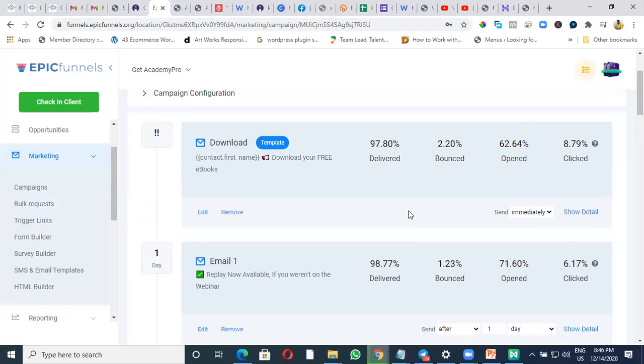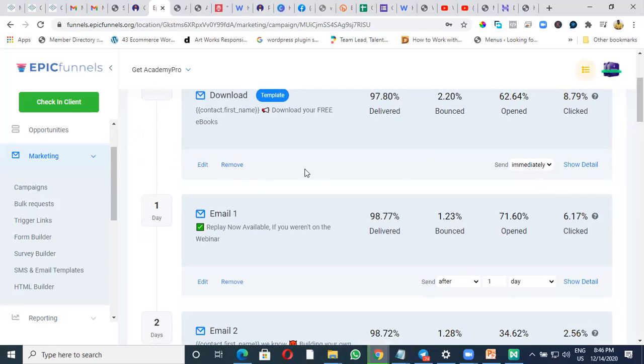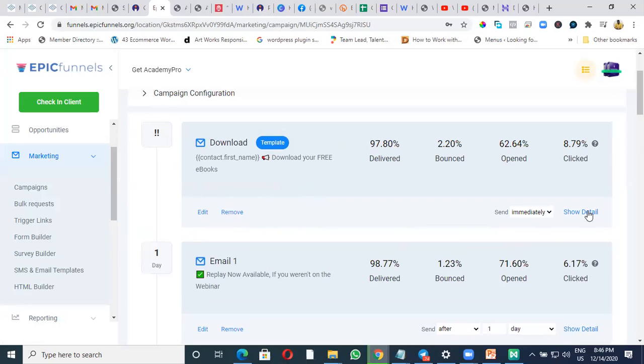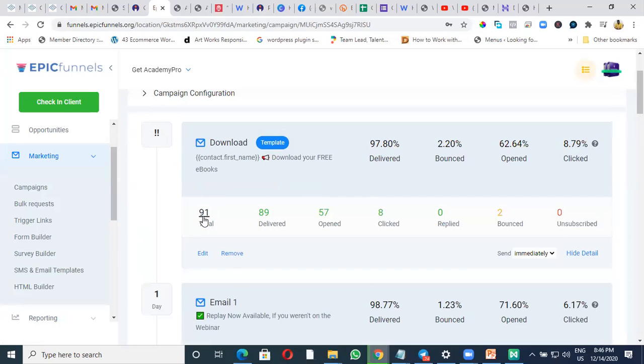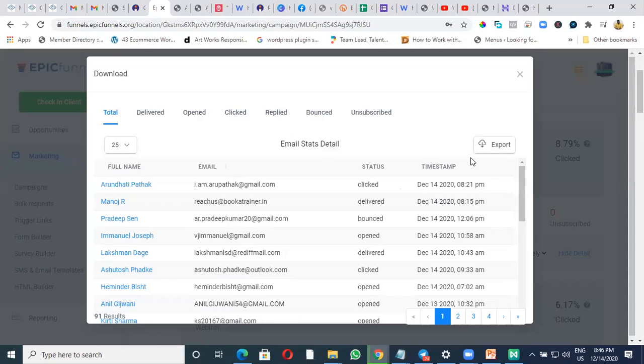Via AcademyPro, via Epicfunnel, how you can monitor is, when you create a sequence, you have an option like show detail. This comes automatically. Anyone who fills up their detail, you can monitor them. You can download this list also. There's an option called export. You can download all the data and keep it with you. Use it for your email campaign. You can always ask them to join your live webinar and so on. Separately, you can do that.